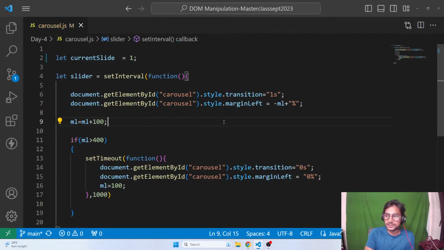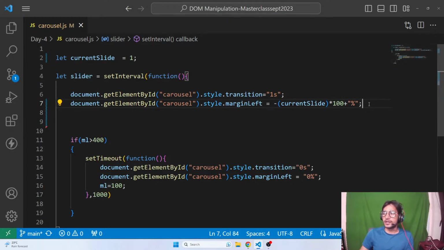Now rather than using ML here, I'll remove it. No ML, nothing. Here I'll write logic like this: minus current slide, multiplied by 100. So guys, if you look at it carefully, it's the exact same thing, because initially I directly had 100, but now I have a current slide variable whose value is 1, and I write minus 1 into 100, that is again 100 percent, so minus 100%.